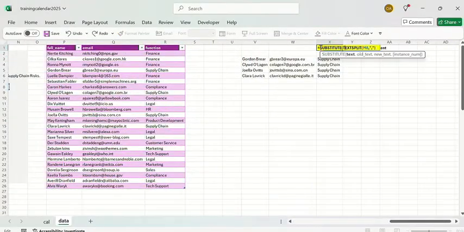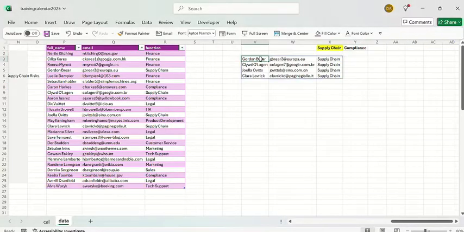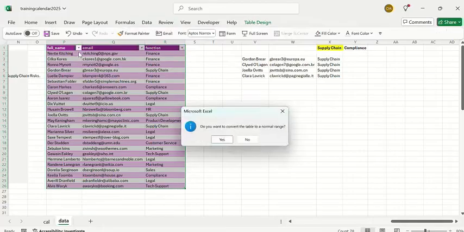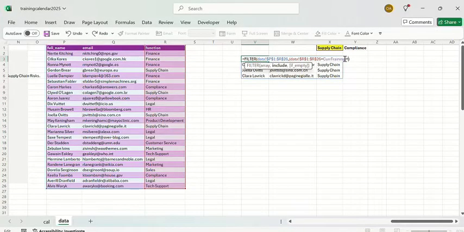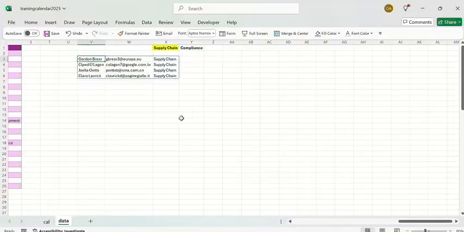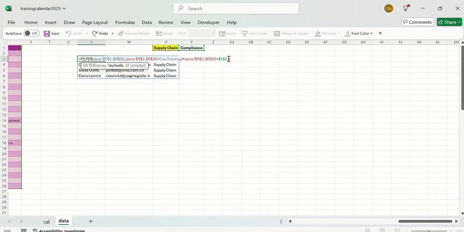First of all, I do a text split because the training audience can sometimes, based on the training catalog, cut across two functions, like for the example we're looking at, supply chain and compliance. So I do a text split operation, which is another one of the more recent functions in Excel, and it splits the text into two different cells for ease of the search or the filter operation I want to do. So a text split splits up the current training audience into two separate cells.